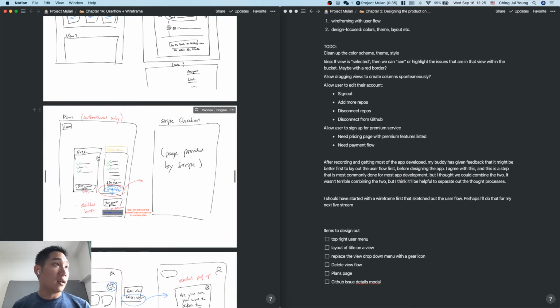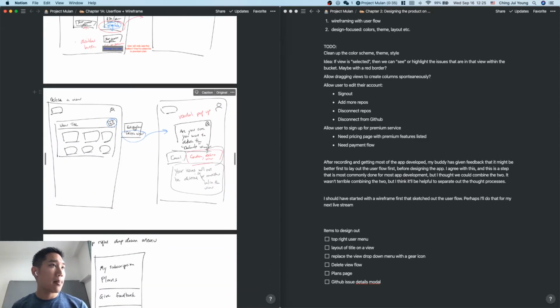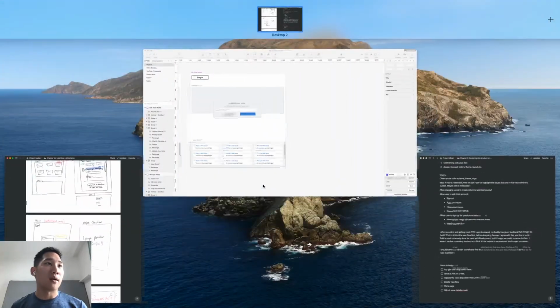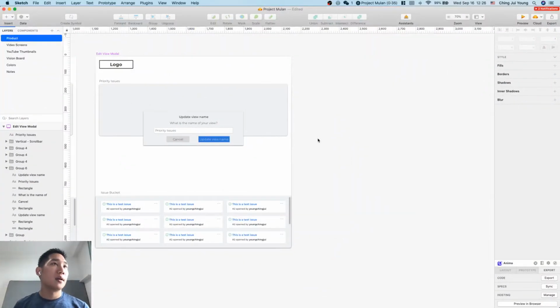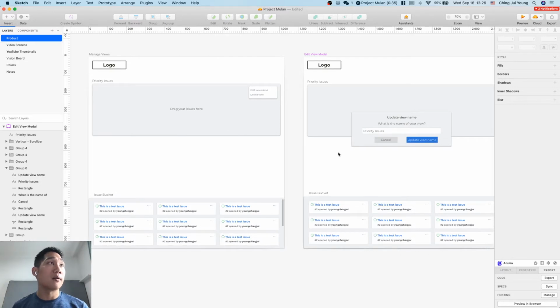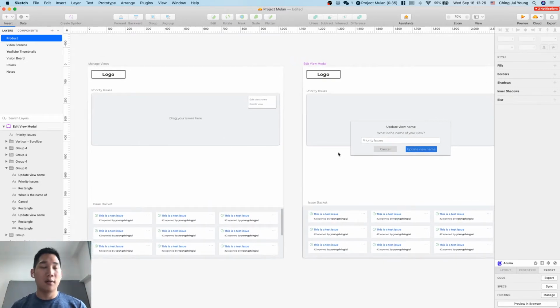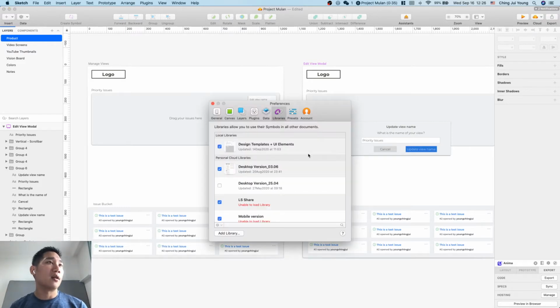This plans page, the gear button, drop down, delete view, yes, okay. And this, the top right user menu, top right user drop down menu, okay. So that means I'm going to have to also get a few icons. We need the gears icon, we need the user icon. I'm sure there's lots of tools and plugins that can help me get icons here.